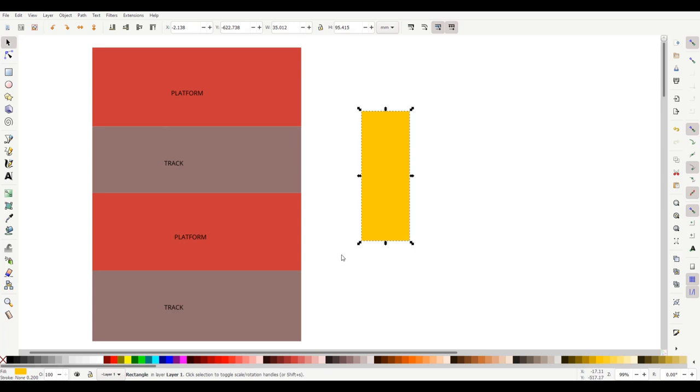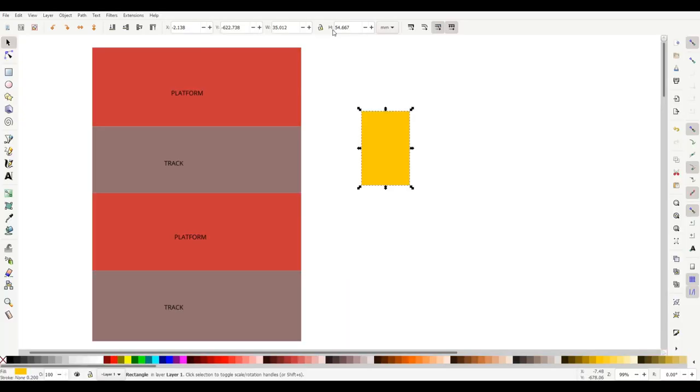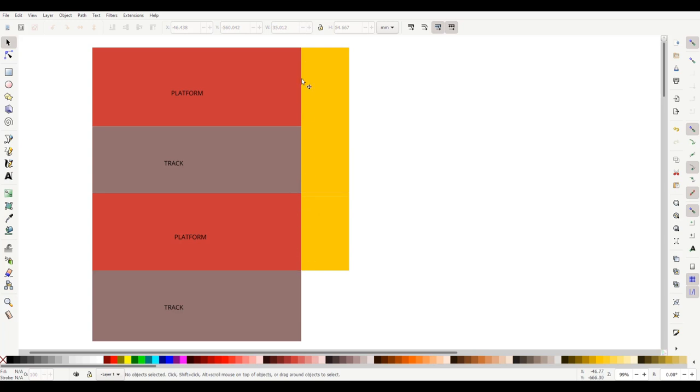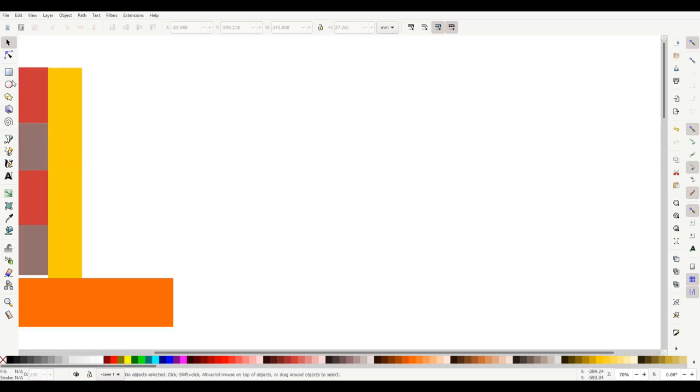A third of 164 is 54.667 millimetres. So if we take that, that is exactly a third. And if we drop that using snapping to the top of there, to there, and to there, you'll see that that fits perfectly. So let's make the triangular truss. I want this to look like pieces of iron or steel welded together. So let's make ourselves some girders.